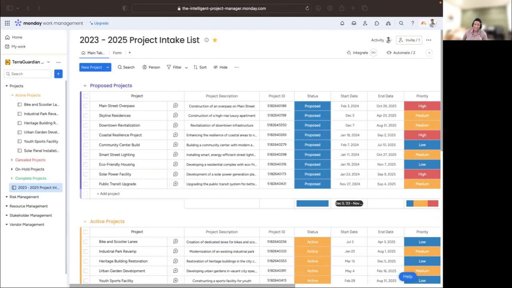My name is Tiffany Kennedy, and I am the founder of the Intelligent Project Manager LLC. So, in our first series, we created a structure or a workspace for a company called Terra Guardian LLC. In creating that organization, we then added some organization to our organization by creating a set of folders within our project workspace.